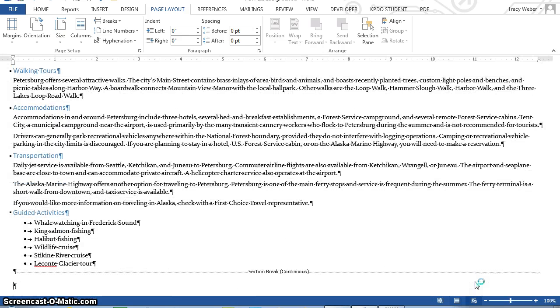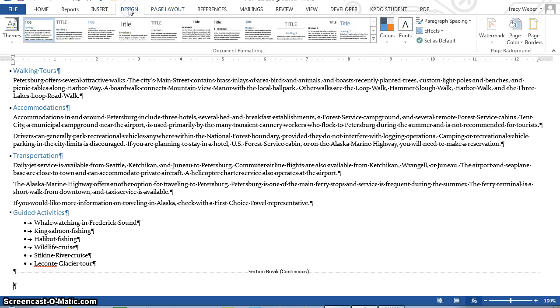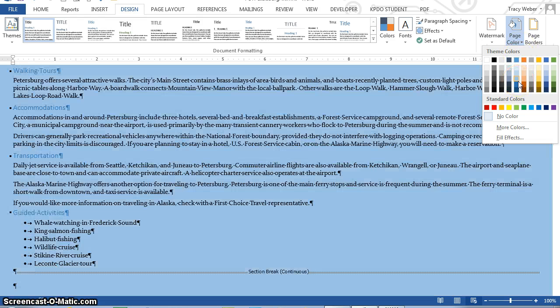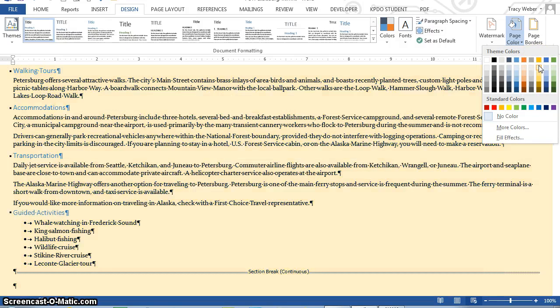This saves a document and displays the document in a format for viewing on the internet. Notice how some of the formatting has been removed. Apply a background color by clicking the Design tab, clicking the Page Color button, Gold Accent 4 Lighter 80, located in the 8th column. Accent 4 Lighter 80 right here.